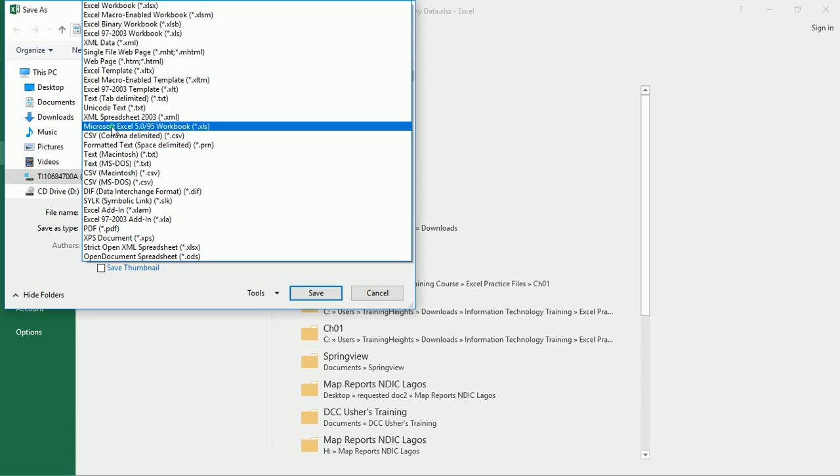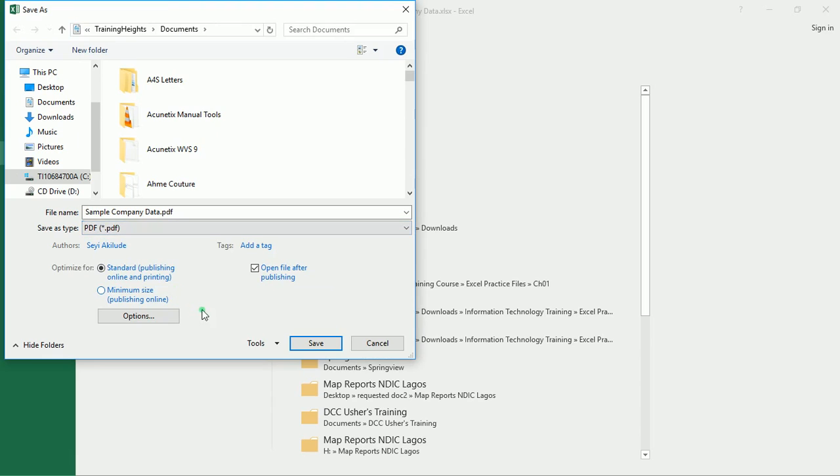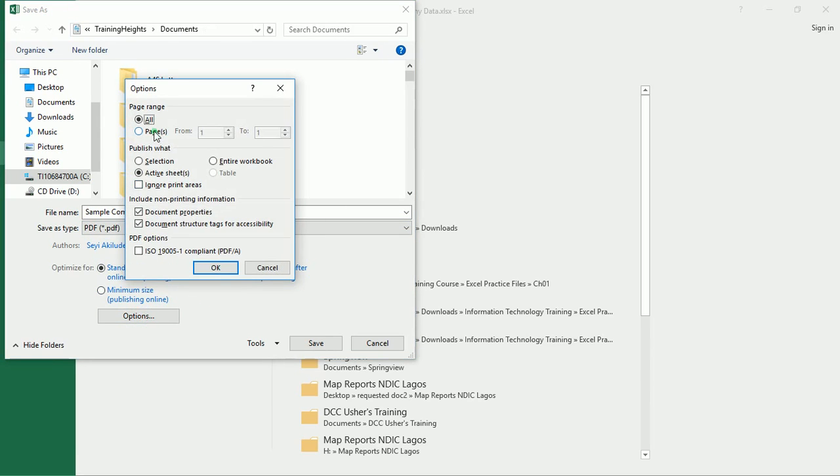So these are other file types that you can save it as. So I'll do PDF. So I do a standard publishing. These are just different formats that you can actually do. So you can say you want to export only page 1 of the spreadsheet. Okay, but because we're not doing that, we're only exporting that. So you can do a selection, or let's say you have a table in that particular spreadsheet and you want to ensure that you have only the table, or you want to publish the entire workbook. Okay, we're only working with the active sheets, so we click okay.